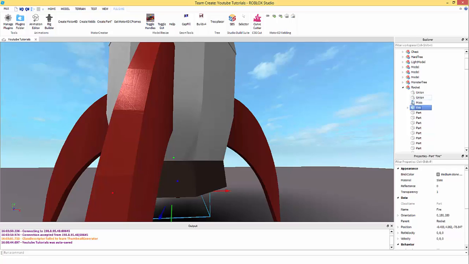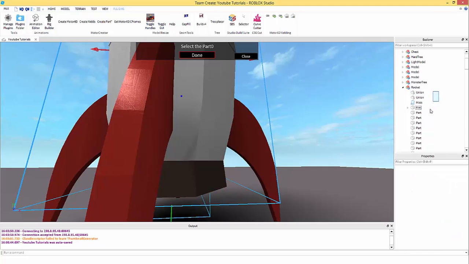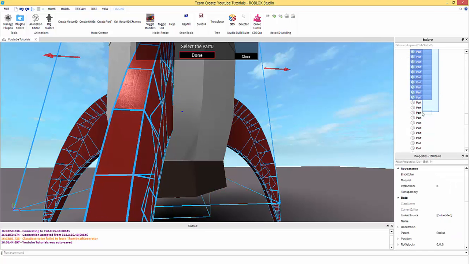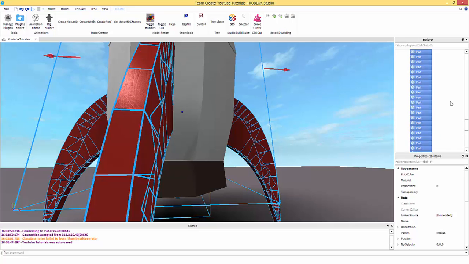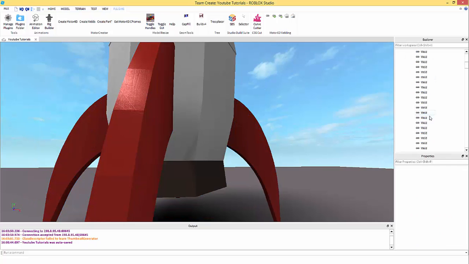So what you want to do is click on Create Welds in the plugins. It says select your part zero. Your part zero would be your main part, which in my case is fire. I'd press done, and then it's going to show something with part one. With that, you select all the parts in the model, press done, and then press close. Then all the welds should be in your main part.